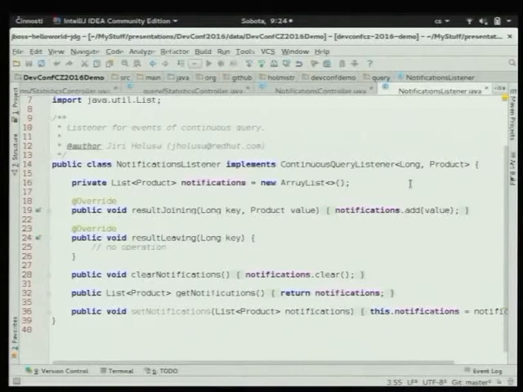Yes. This one will be triggered if you update the entry. Yes, exactly.